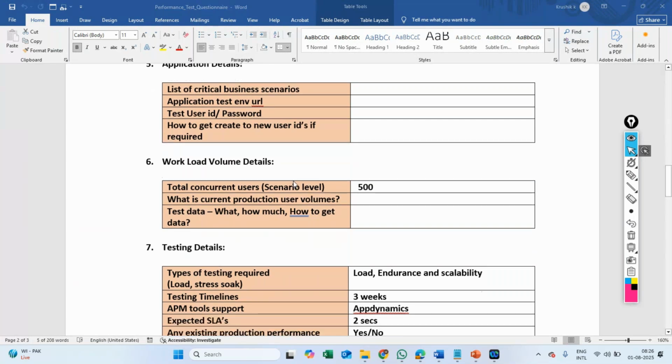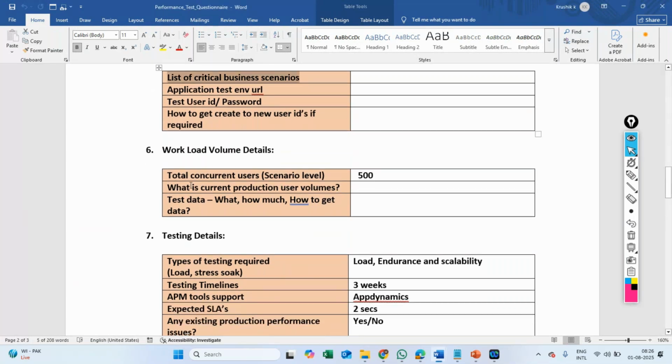Then we are asking the question, what is the current production volume? If the application is already in use by the users, then what is the current production volume? How many users are using this application in real time? So we are trying to gather some information about the current production user volume. Then we have test data information: what test data we need, how much test data we need, how to get test data. It will help us to write our own scripts. So this is workload volume details. Any questions?